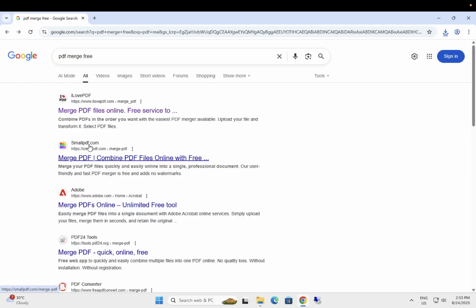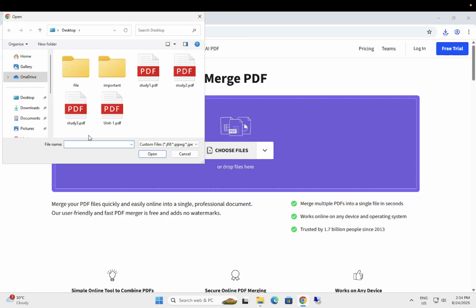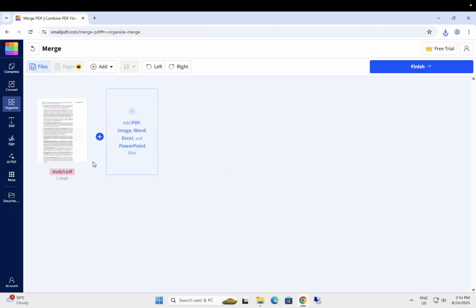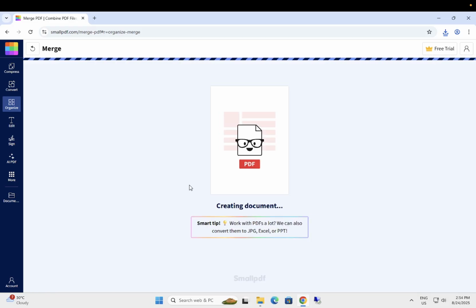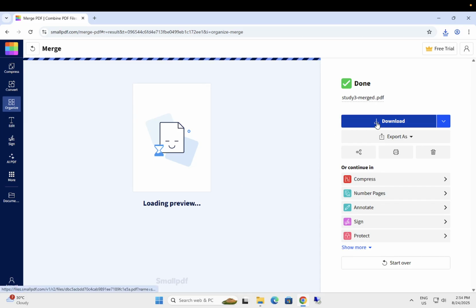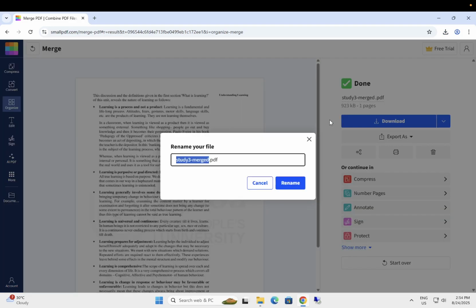Like this is also a trusted website, this will also do the same thing. Let's open 1 2 3. Okay, just open, and you can see here the option. Let's finish it. Creating document. Now simply download it. So once you have downloaded it, you can see here you can open it simply. Study 3.